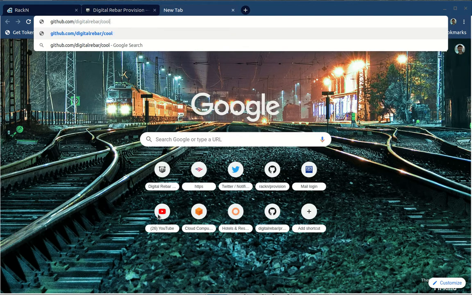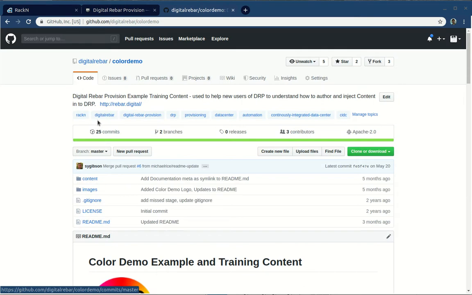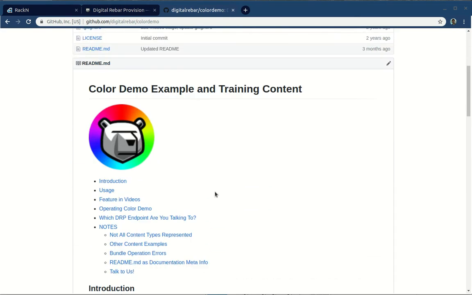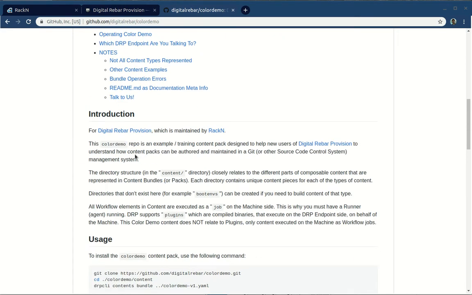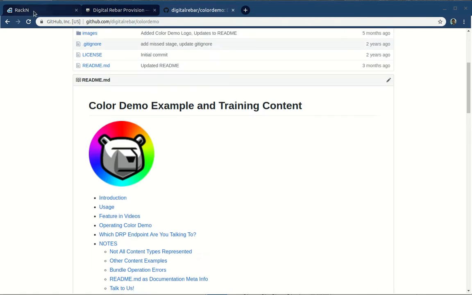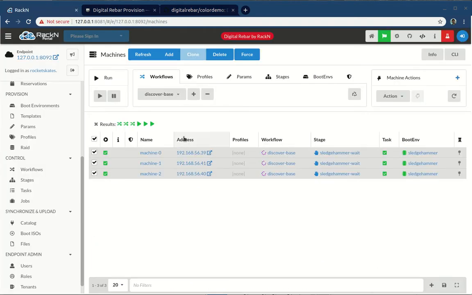And I strongly recommend looking at the color demo. We often suggest this. It's the color demo GitHub that explains how to build your own content packs. This is a little bit simpler than building a full content pack, so try this first, but if you like what you see, build a content pack.